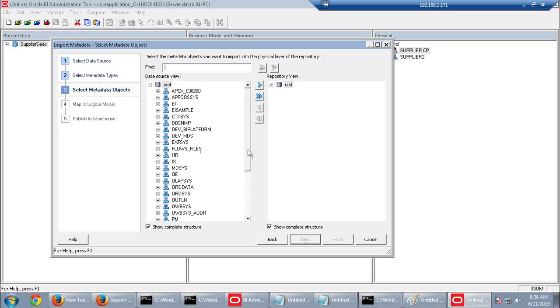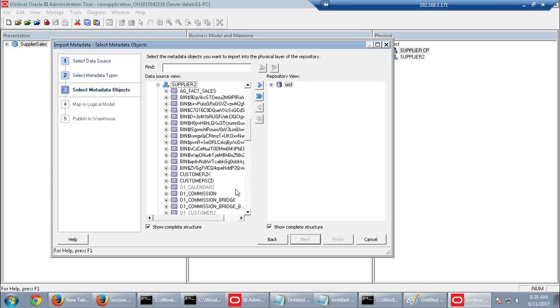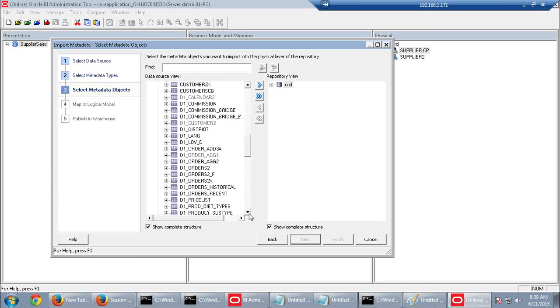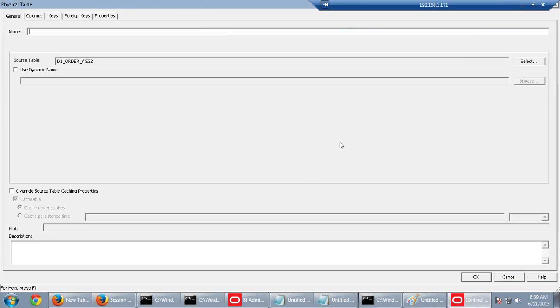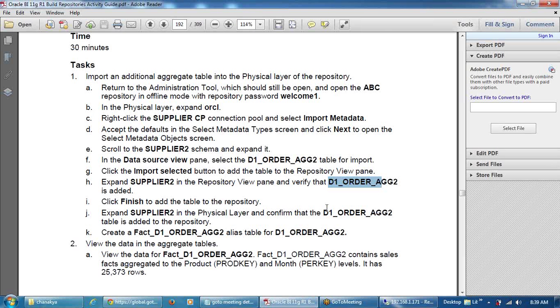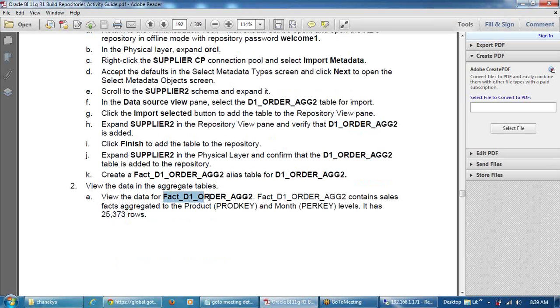Okay, so just see that. So I have T1 order aggregate 2. Okay, so an immediate step is to create an alias for this as fact given order aggregate.